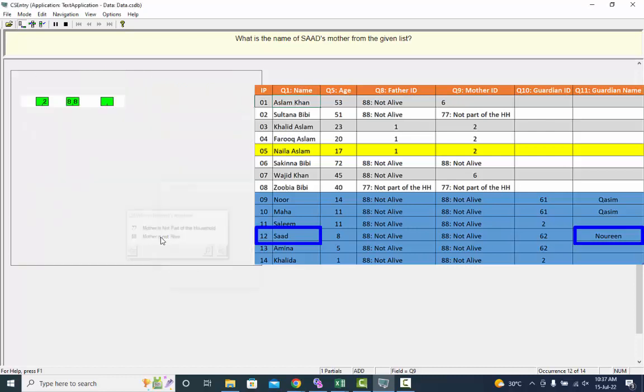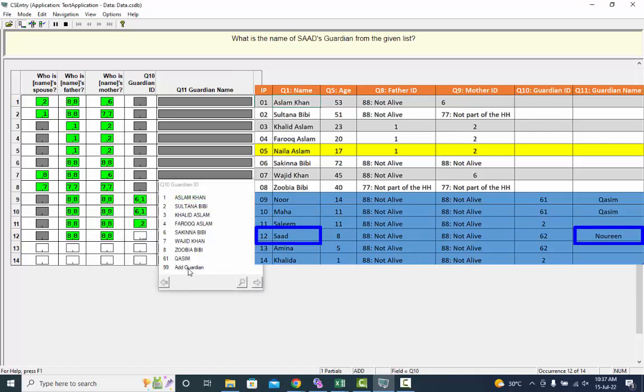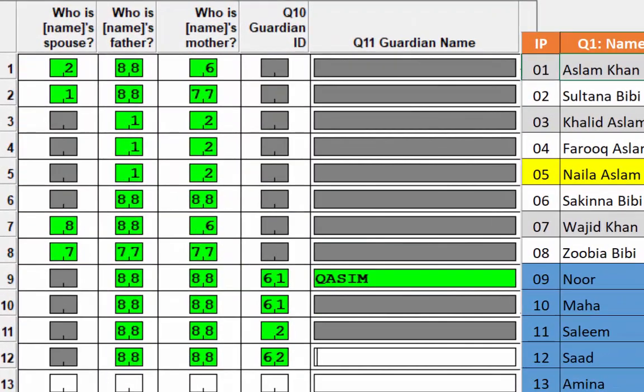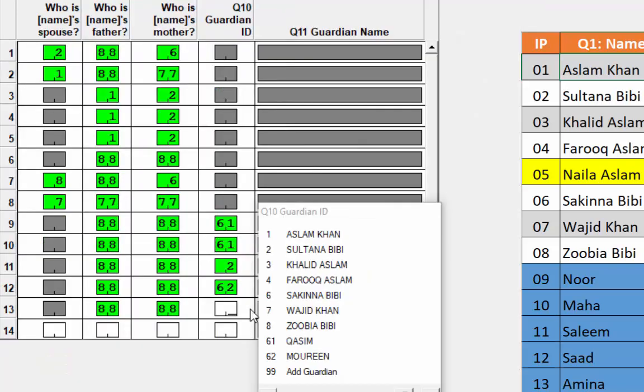Noreen is Sa's guardian and she is not part of the household. So we will select Add Guardian. The guardian ID will be 62. Enter Noreen in the guardian name and click Next to continue. As you can see, the 62 ID is also included in the dynamic value set at this point.